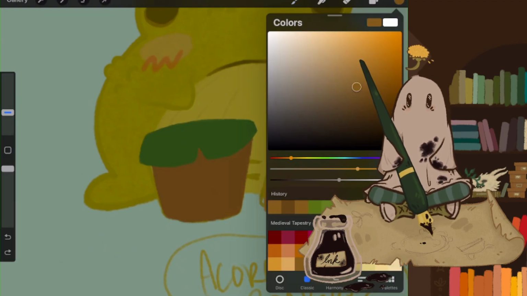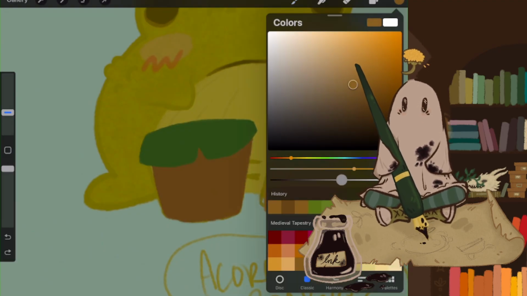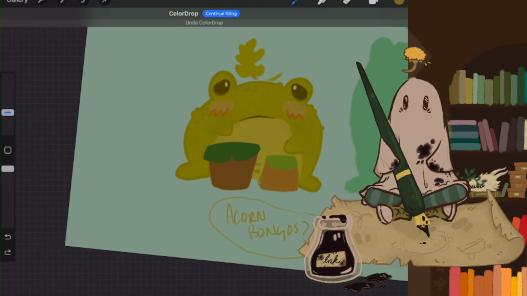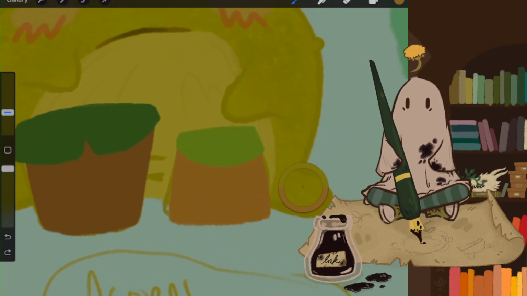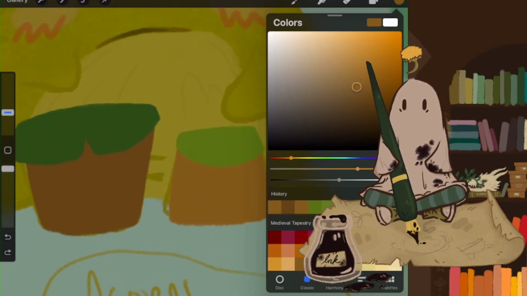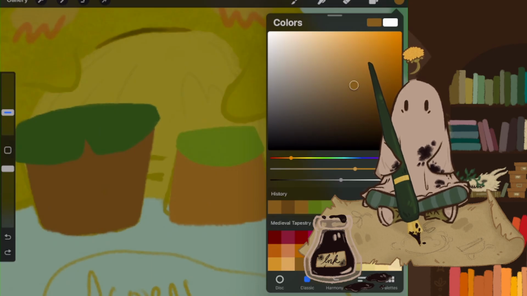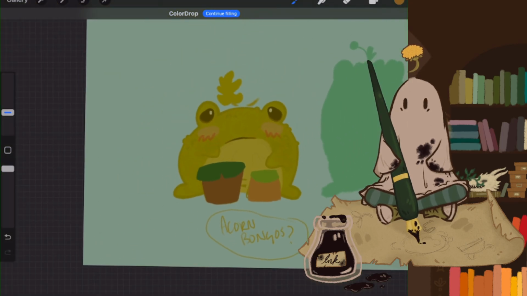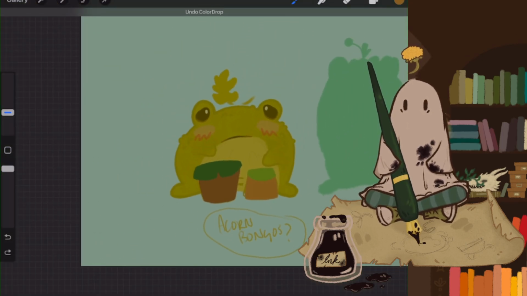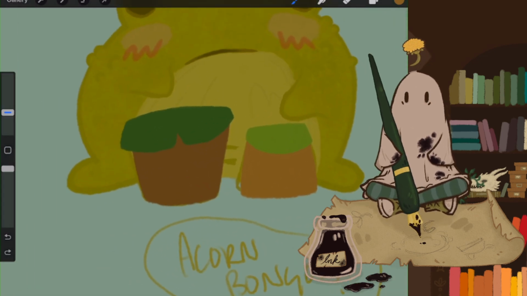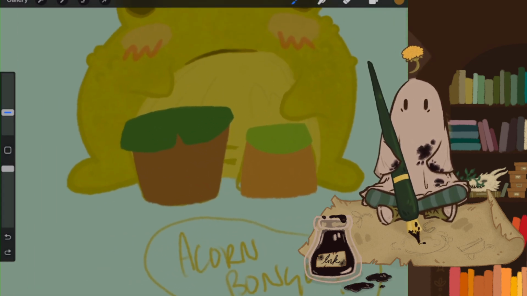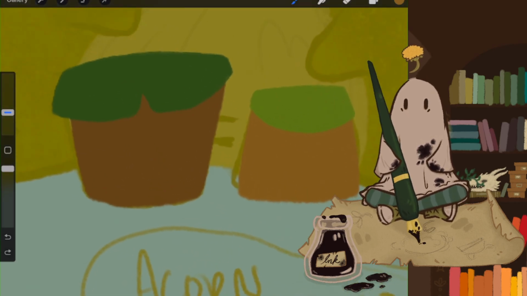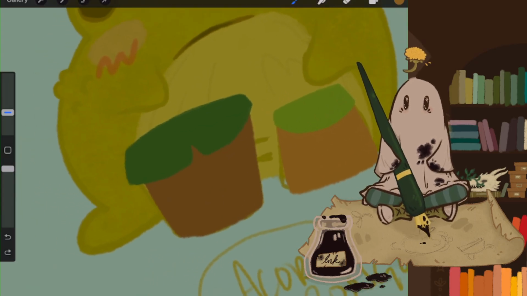Just grab it. Just, yeah. Grab one random color when you're doubting. It might turn out better. I think that one looks better. Alright. Let's see.